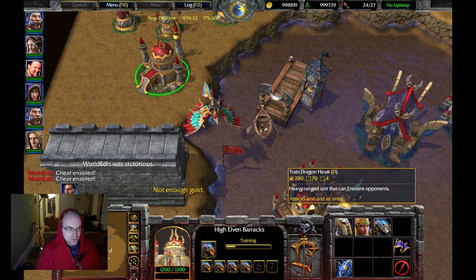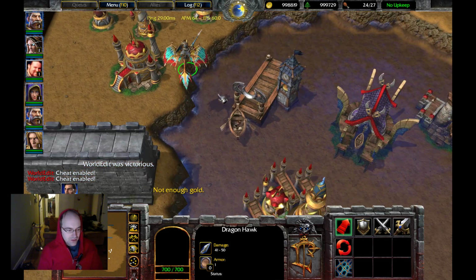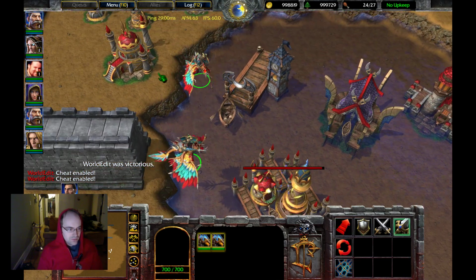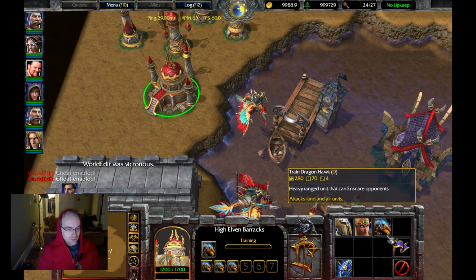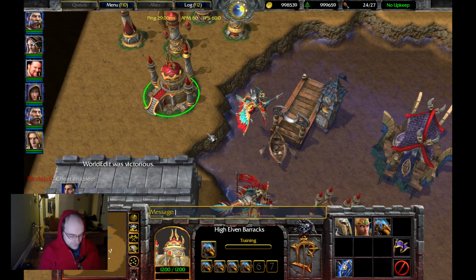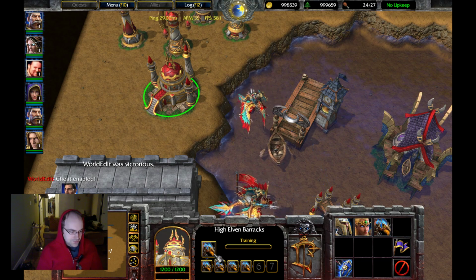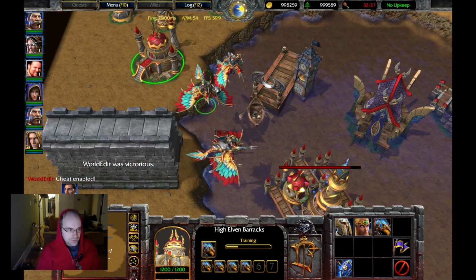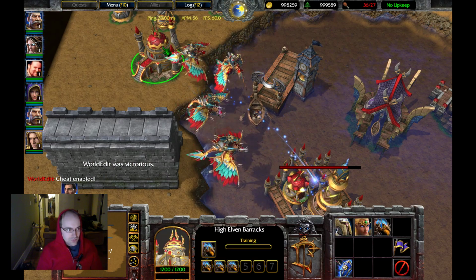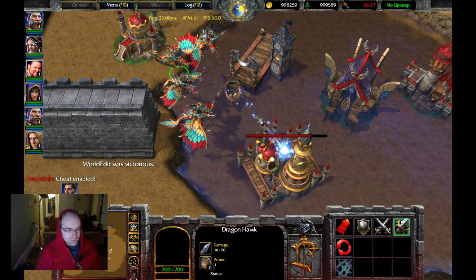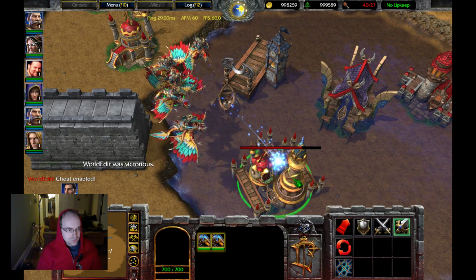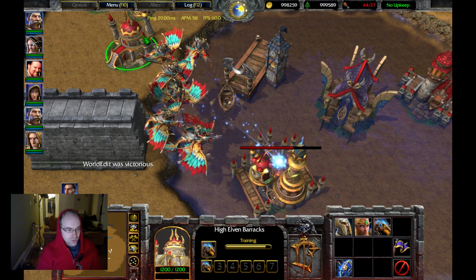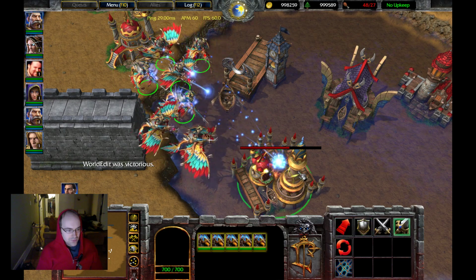Let's see. Yeah, so to the high we're just gonna get some of these dragon hawks. Glory to the high elves. We're gonna have them attack. Okay. Just one more dragon hawks. Great. Glory to the high elves. Awaits. Ride the lightning. Glory to the high elves. There we go. Glory to the high elves.